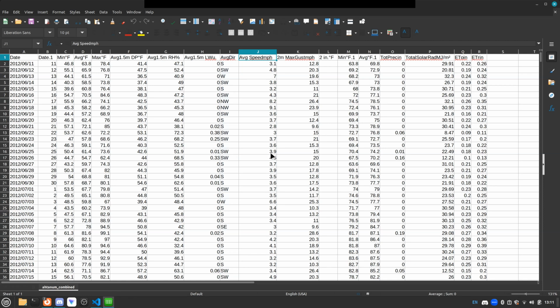Speed, miles per hour, is the wind speed. The max gust speed is a 2-minute long measurement of the maximum speed at that point in time. 2-inch degrees Fahrenheit, I don't think we have any data points for that, so it probably can just be deleted. Minimum F1, don't worry about that. Average F1, don't worry about that. Total precipitation for the day, total solar radiation for the day.